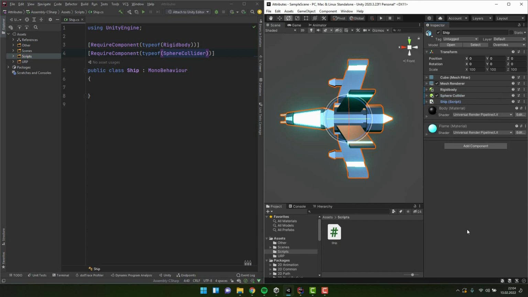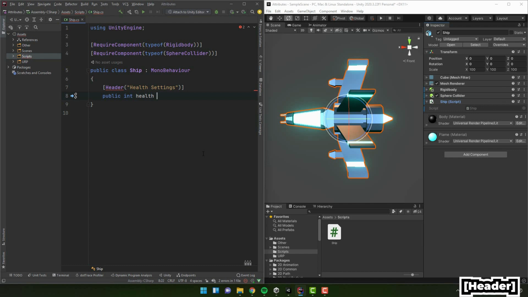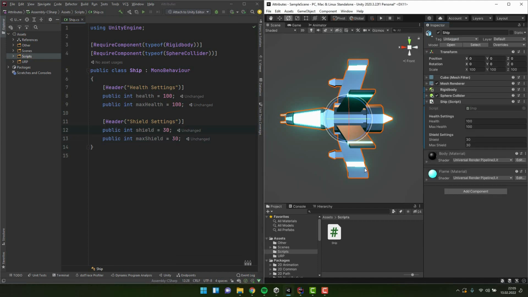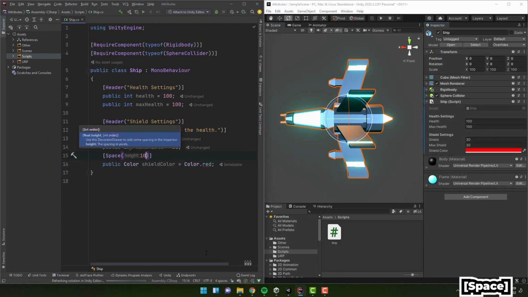Now let's have a look at some attributes that will help us to organize our inspector. First one is Header. The text that you provide to it will be displayed above the variable you annotated. Second one is Tooltip. The message you give it will be displayed when you hover over a variable. Sometimes you don't want to introduce a new section with a header, but some extra space would be very useful. That's what the Space attribute can be used for.